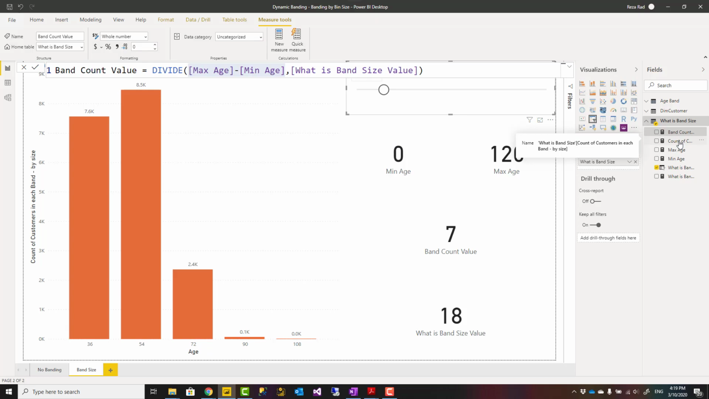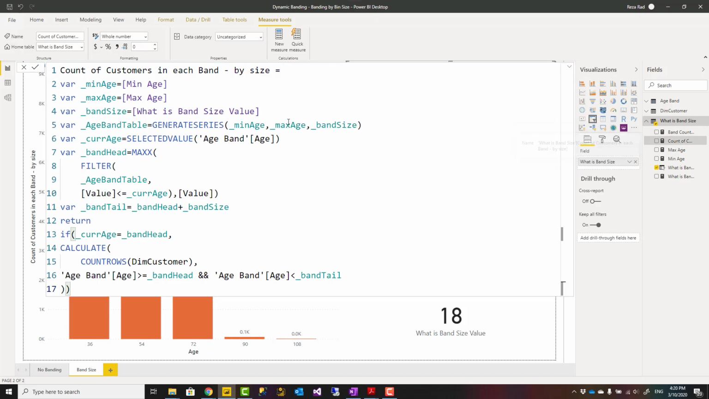Now the actual, or let's say final calculation, or the main calculation is this one, which is finding the current band head and calculating the count of all customers within that band. So we have minimum age, maximum age, and the size of the band, these are all available already. Using GENERATESERIES, we are creating an age band table, a virtual table. This table is used later on to find out the band bucket for a given age. The selected value of the age will tell me the given age value.